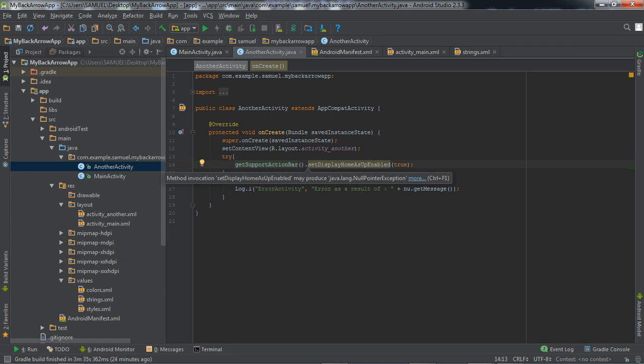When you add this line of code, we're going to wrap it in a try-catch, because it's giving me a warning that this particular method, setDisplayHomeAsUpEnabled, may produce java.lang.NullPointerException. That was why I wrapped it in a try-catch for NullPointerException.